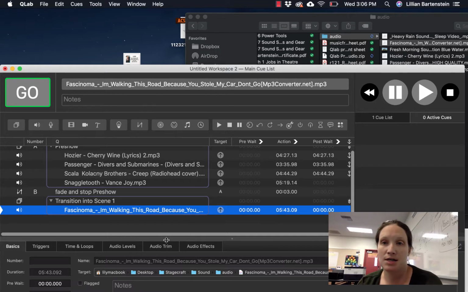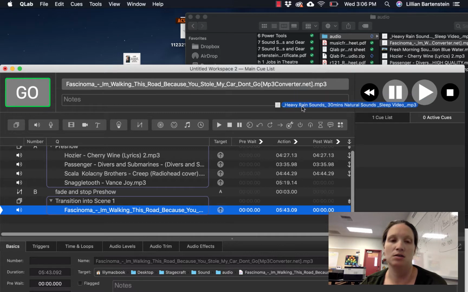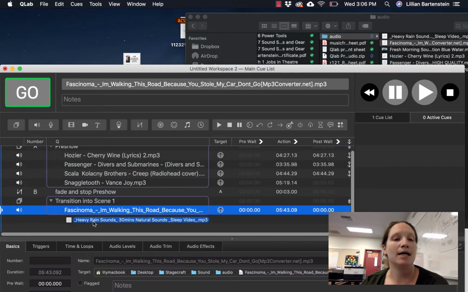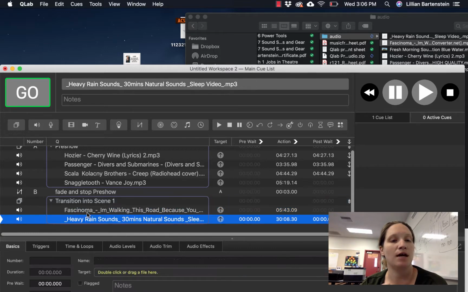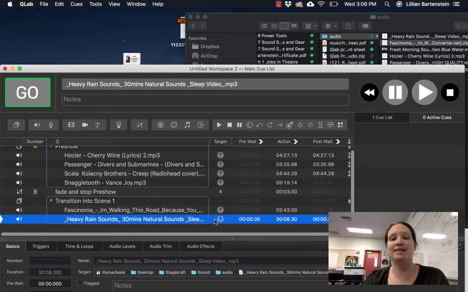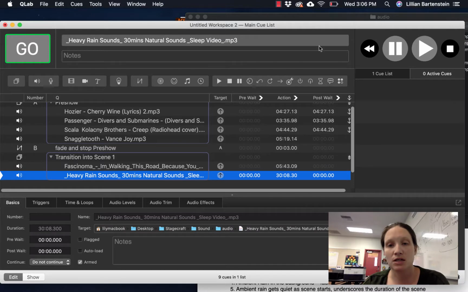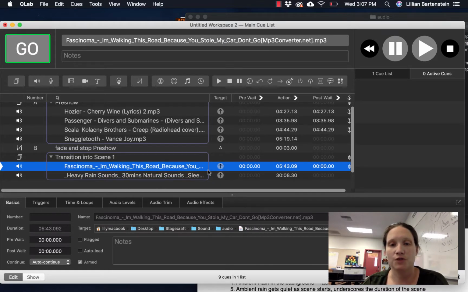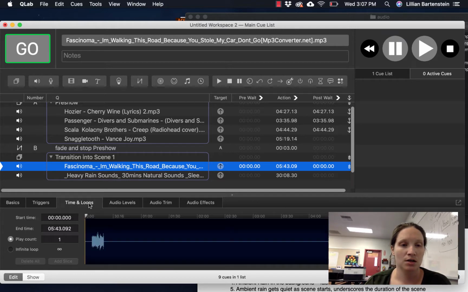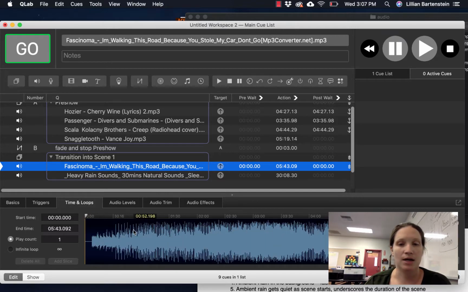And then we wanted to have rain fade up under that music, okay? So I have this heavy rain 30 minutes track that I'm going to drag into that group as well. In this case, I want the rain to start after the first little phrase of this song. And I can go look over here at time and loops, right? I can make some adjustments, and I want to just have this first little part happen.